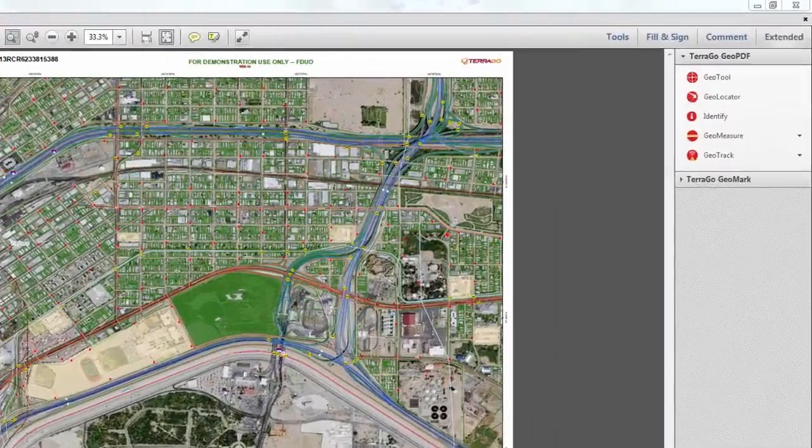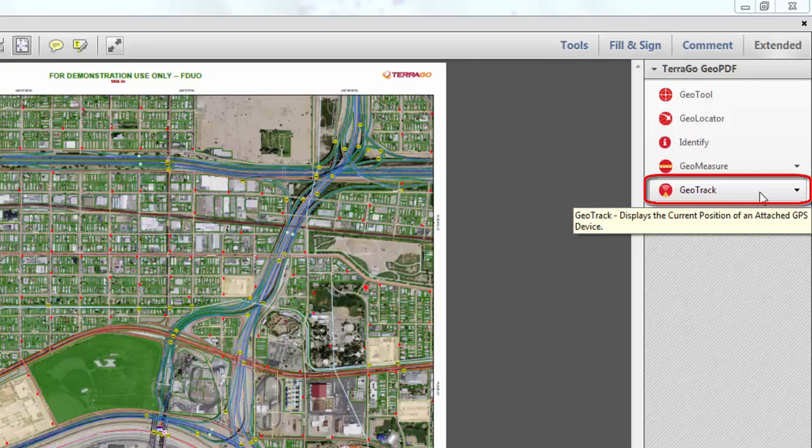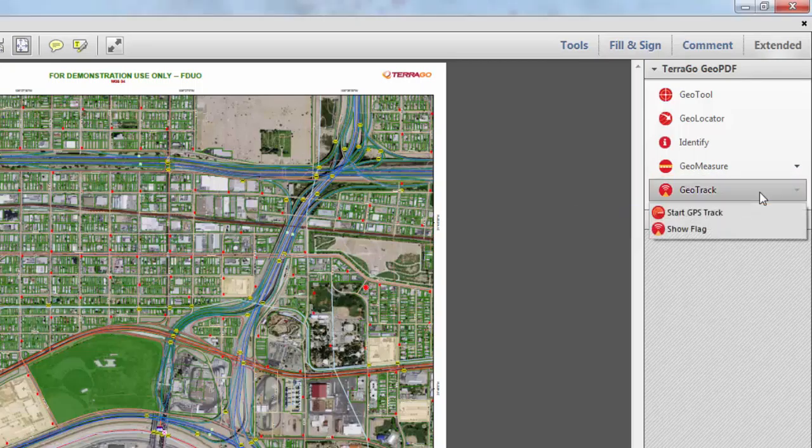If there's a need to display your current location inside the GeoPDF, this can be done by attaching a GPS device and using the GeoTrack tool. The GeoTrack tool will then display your location inside the GeoPDF with a flag icon.